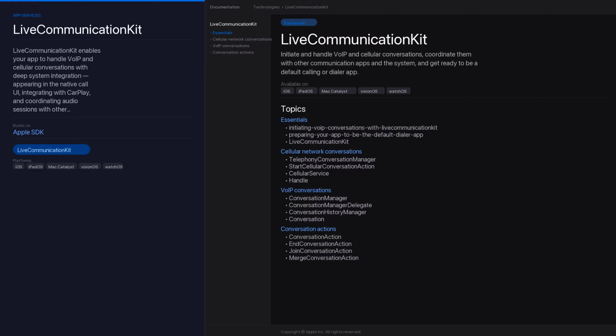Live Communication Kit enables your app to handle VoIP and cellular conversations with deep system integration, appearing in the native call UI, integrating with CarPlay, and coordinating audio sessions with other communication apps. It's a more comprehensive communication framework than CallKit, covering both calling and messaging coordination, used in communication apps that need first-class system call integration.